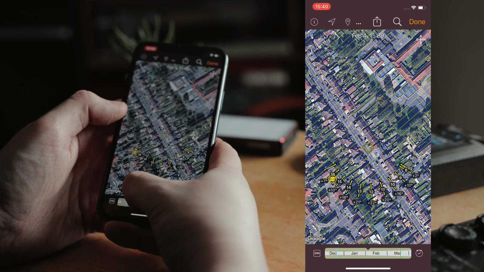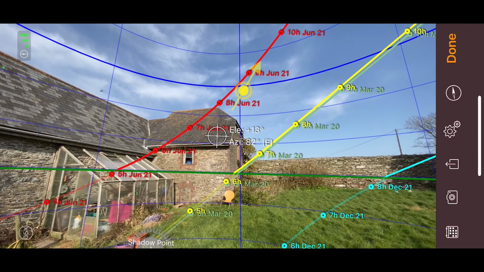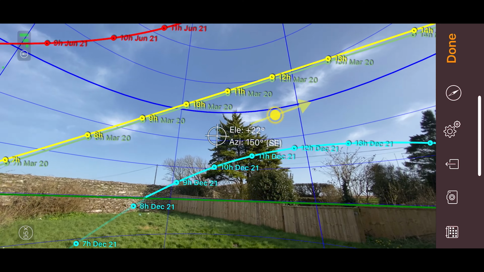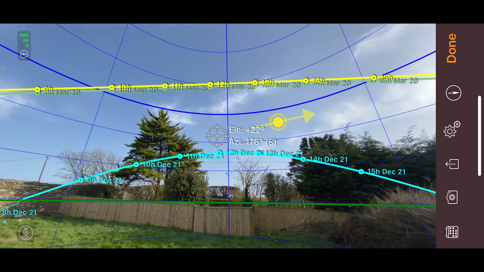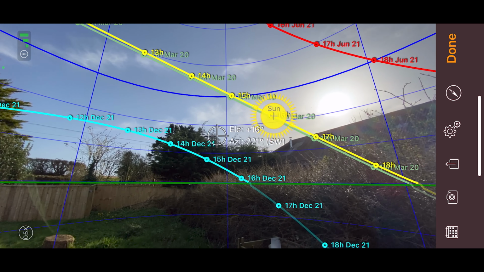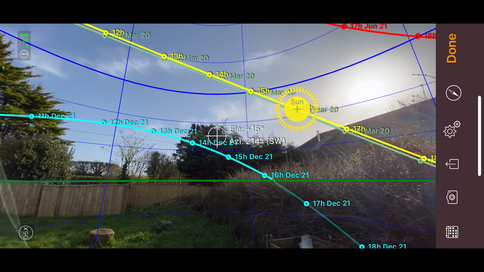I quite like to use the map view during pre-production to get a general idea of where the sun will be, and then while location scouting, I like to use the 3D view on set to see if the sun will be coming through certain windows or hidden behind obstacles, for example.